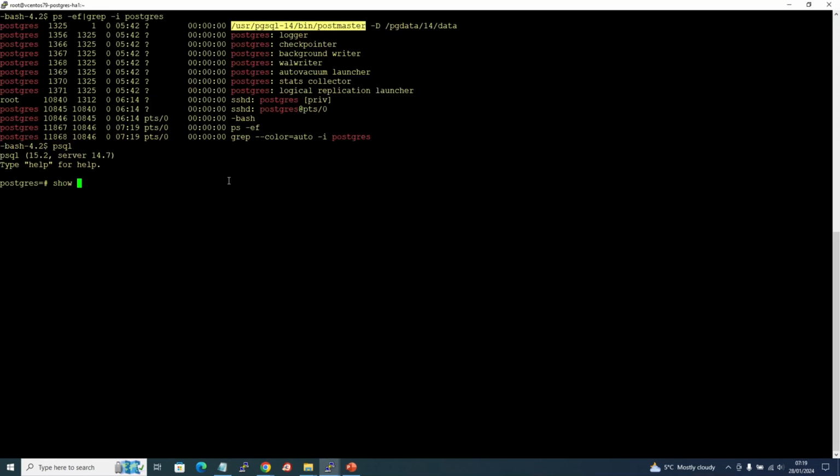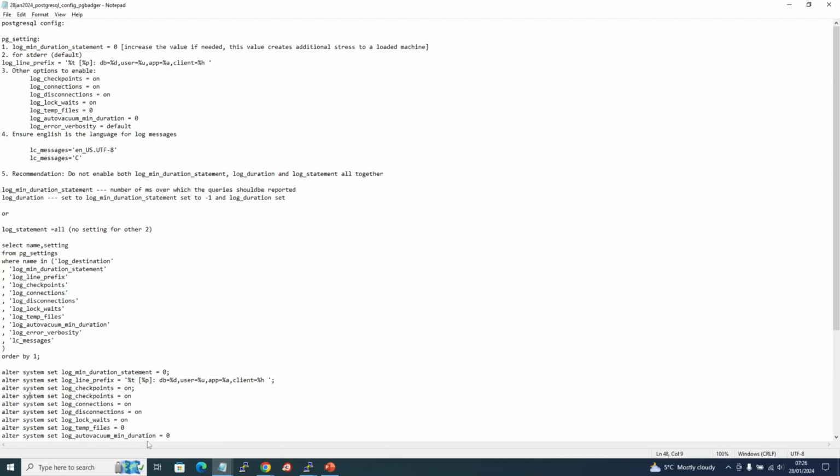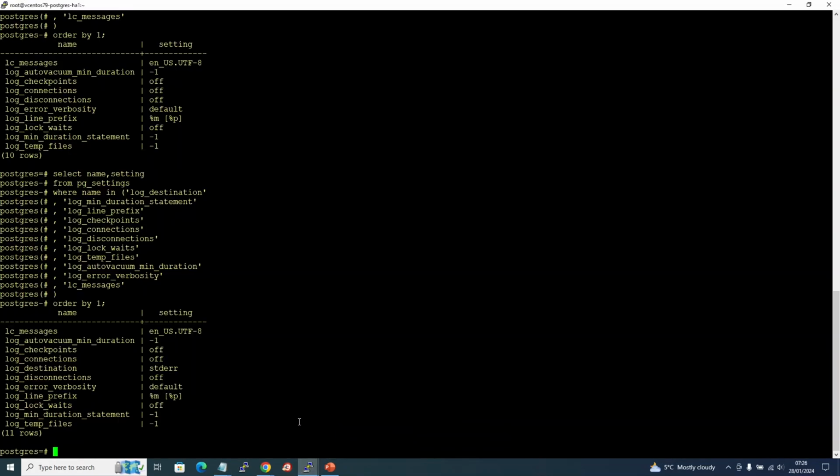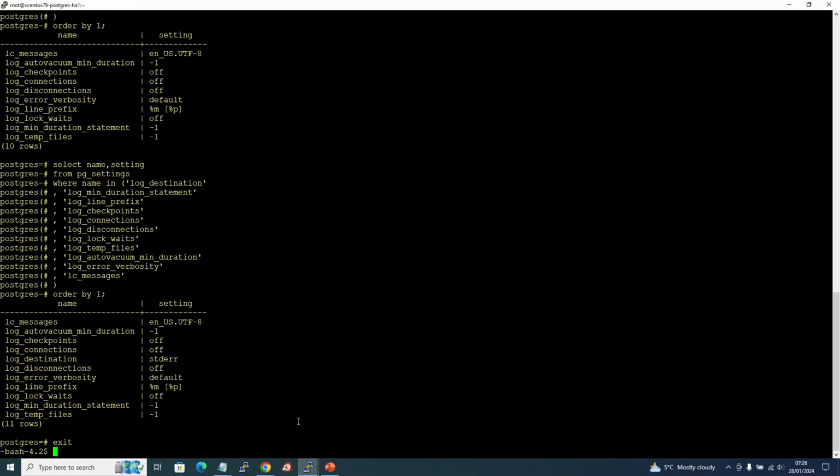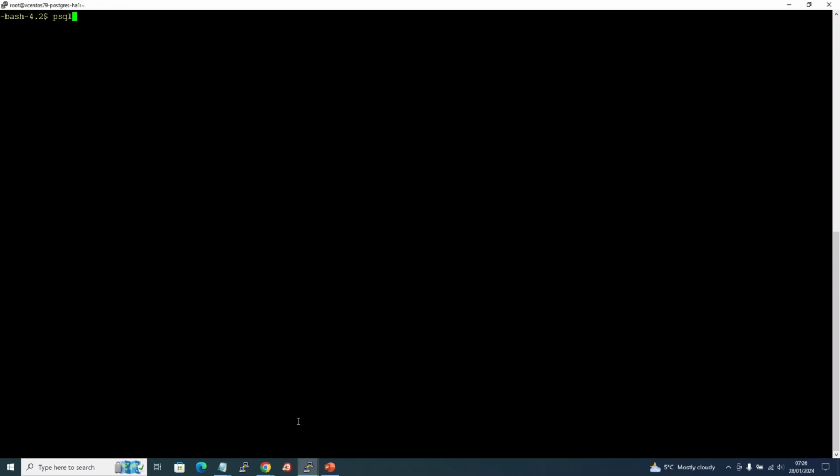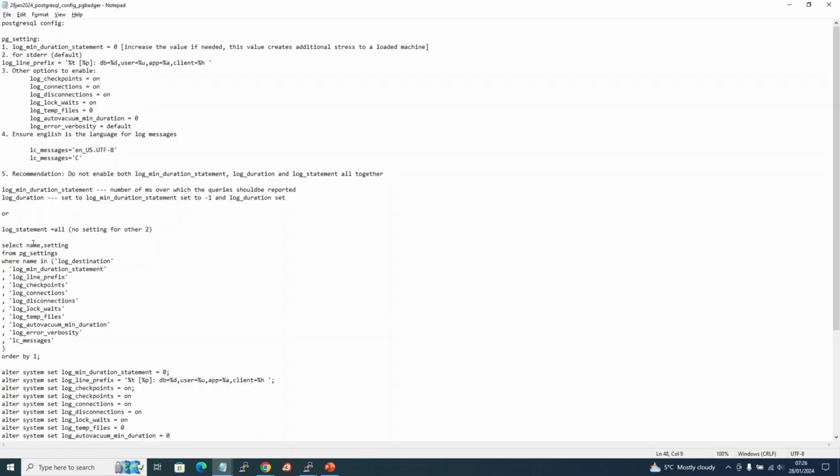So SHOW config_file. This is where my config file is located. We will start from here. I'm connecting to Postgres. I'm connected to 14.7 and the version is 15.2. My config file is located in postgresql.conf. But we're not going to make changes to this file. We need to make changes to postgresql.auto.conf.